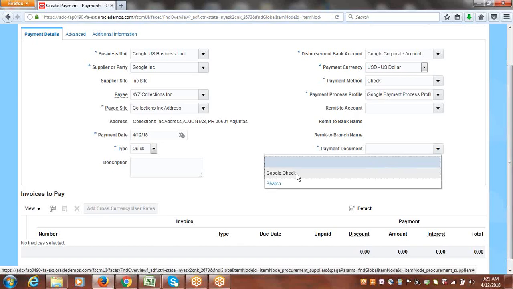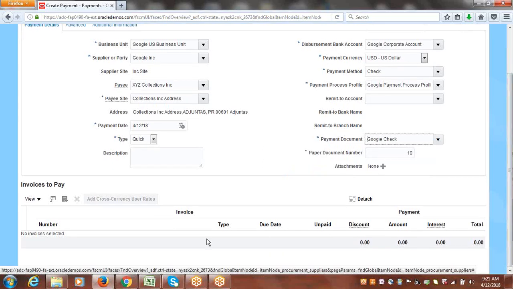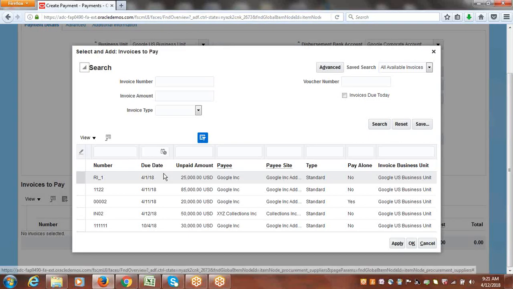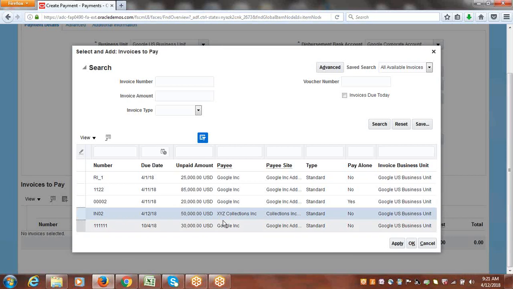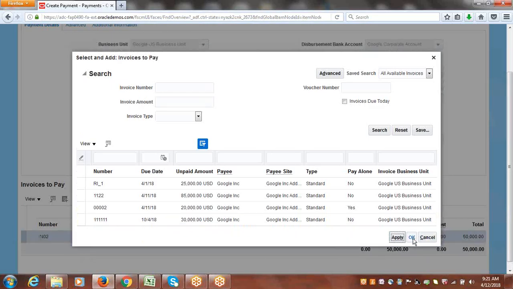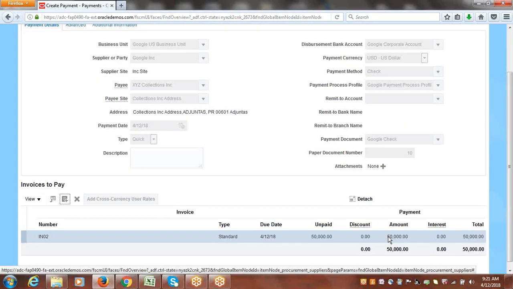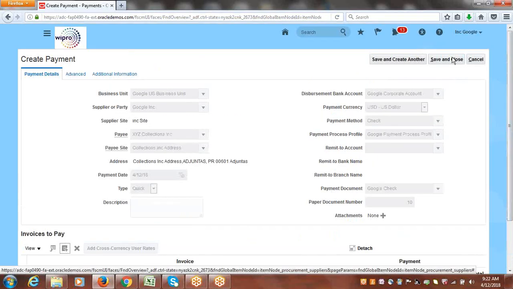So payment process profile, Google payment process profile, and payment document, Google check. Click on add, and you want to process the payment for which invoice. So you can select that invoice. So our invoice is this. So here only we have the payee as XYZ Collections INC. Say save and close.